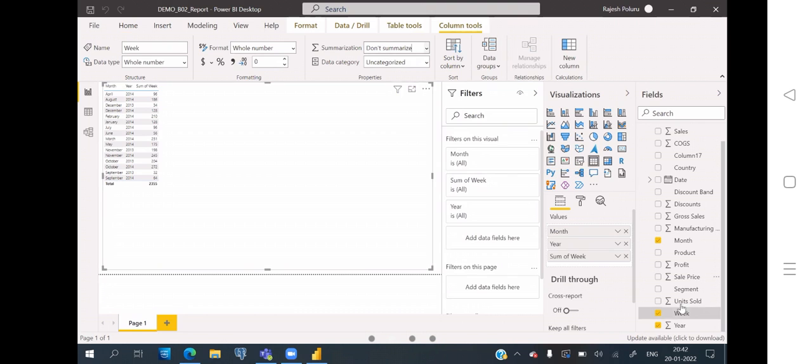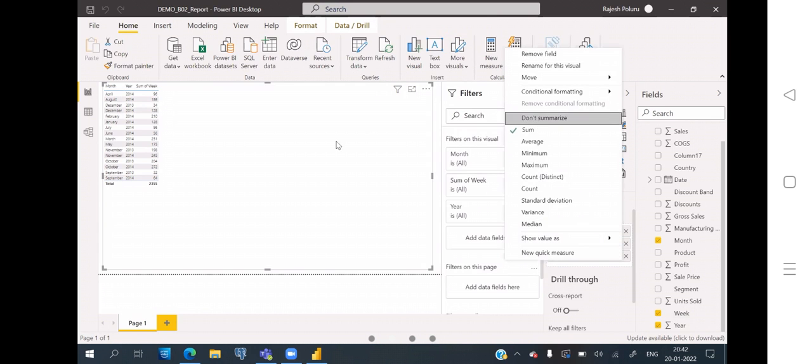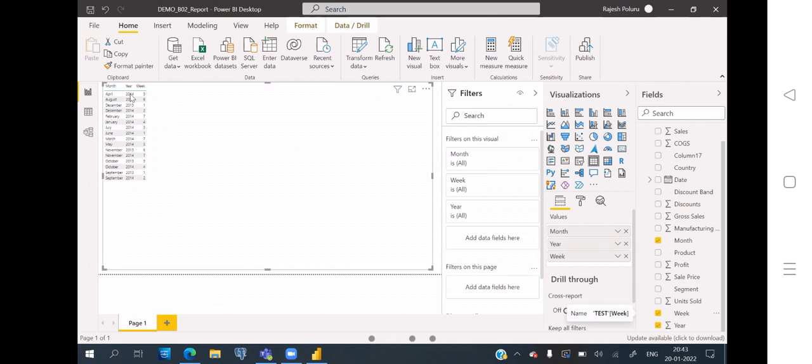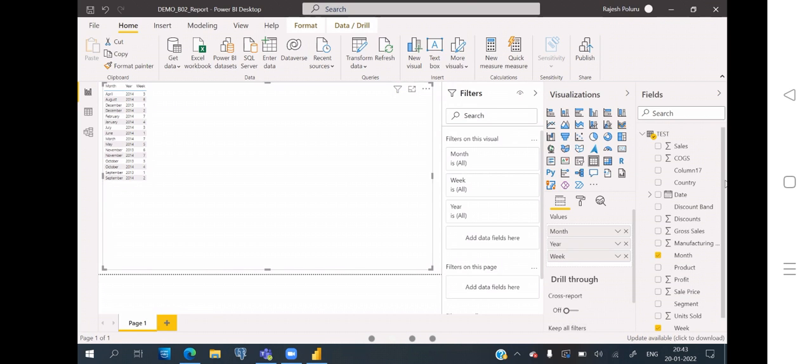It's not working out. Okay, so see, sum of week. It is showing sum of week. So make do not summarize. Now it is showing correct week. Week 2, week 3, week 4. 2014 week 3, 2014 August week 6. Now it is showing meaningful data. Correct?